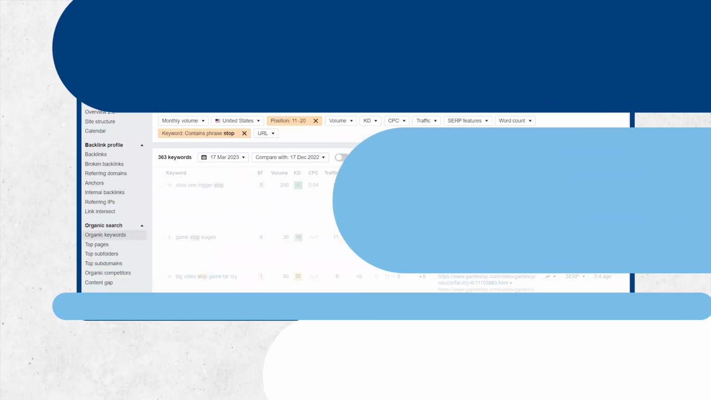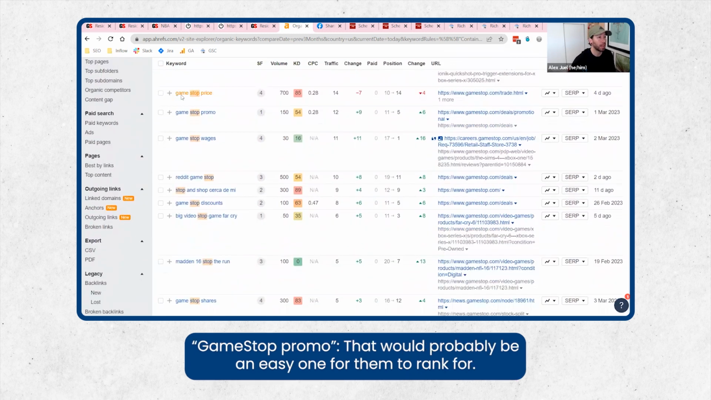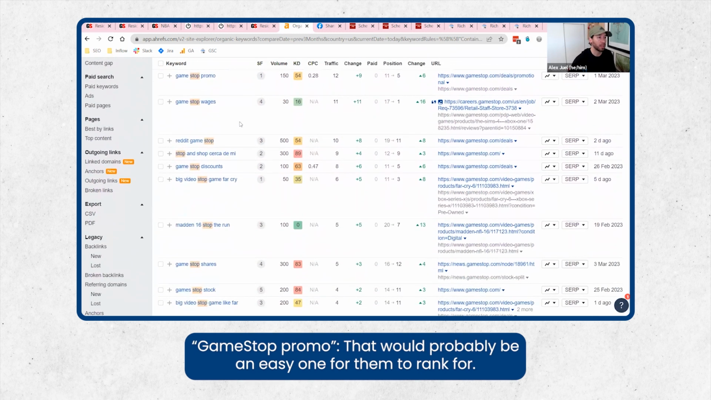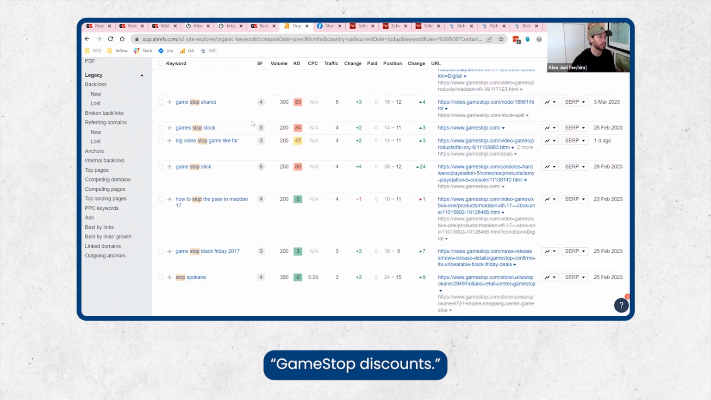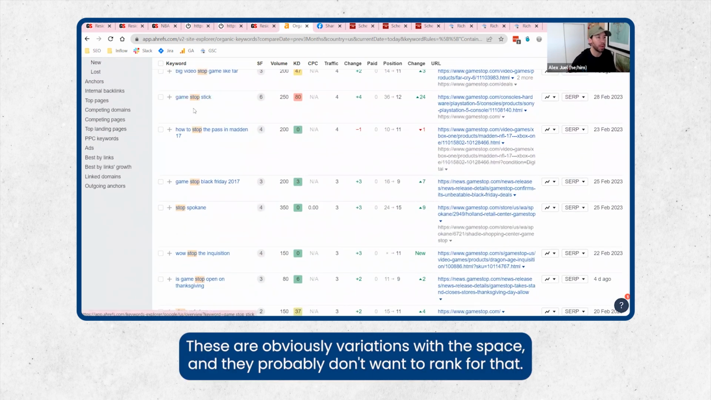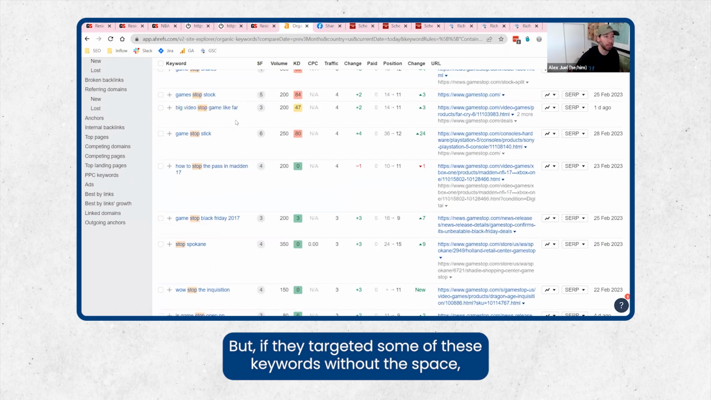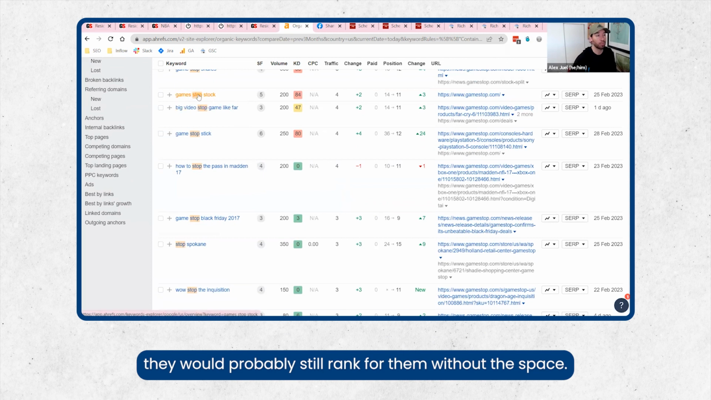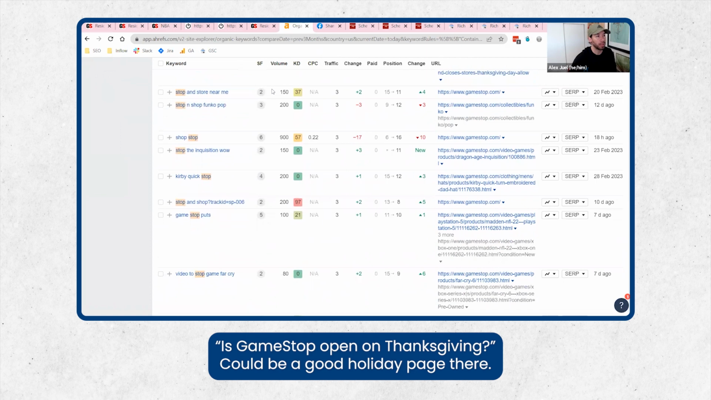Let's see if there are any opportunities here for branded keywords. GameStop promo, that would probably be an easy one for them to rank for. GameStop discounts. These are obviously variations with the space, and they probably don't want to rank for that. But if they targeted some of these keywords without the space, they would probably still rank for them without the space. Is GameStop open on Thanksgiving? Could be a good holiday page there.